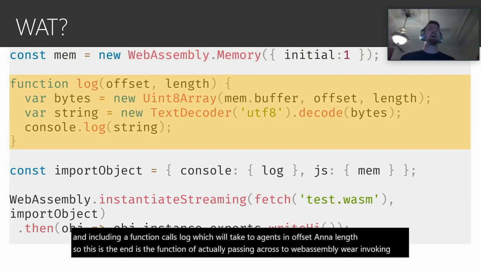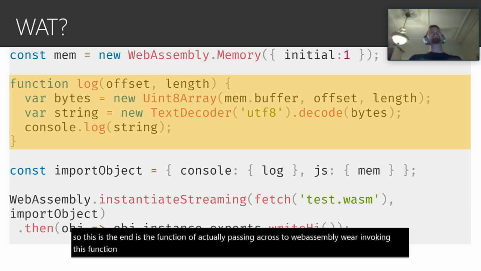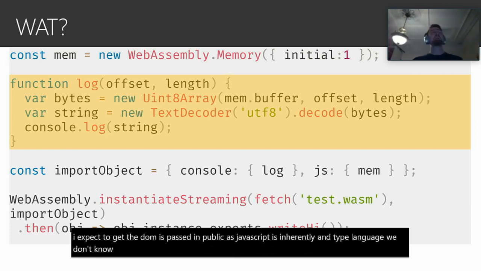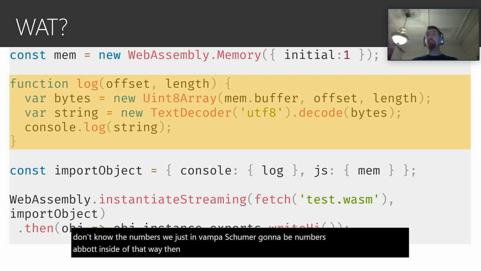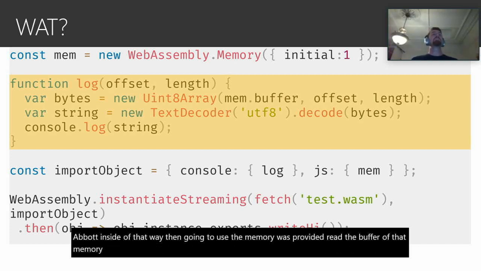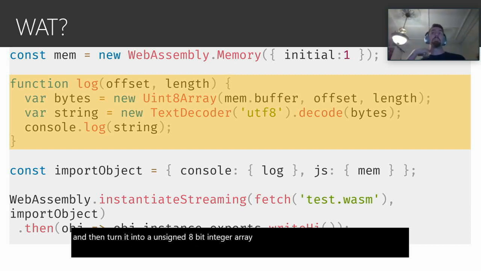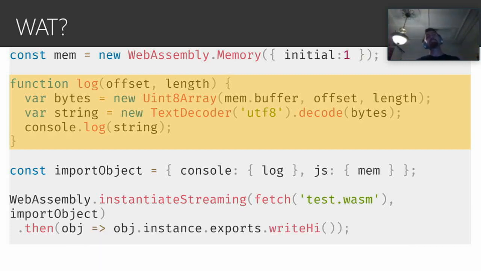This function will receive those. I expect that they're going to be numbers passed in, but because JavaScript is an inherently untyped language, we don't know that they're numbers. We just assume they're going to be numbers. But inside of that, we're then going to use the memory that was provided, read the buffer of that memory, and then turn that into an unsigned 8-bit integer array. And that will start at the offset of what was passed in and the length. And we'll grab the number of bytes out of that to the length that we are specifying, and that was getting passed in. This gives me a byte array that I pass to a text decoder.